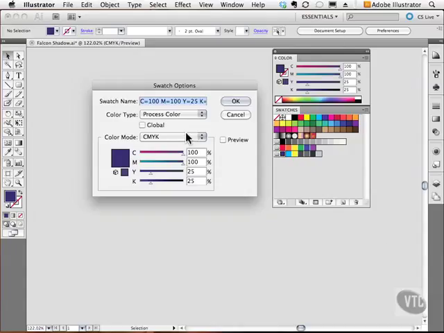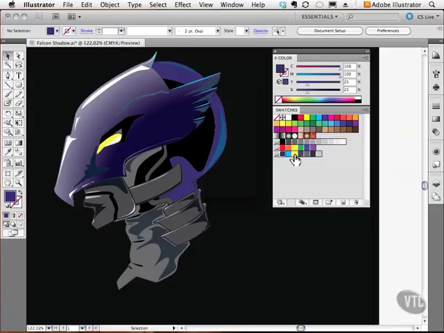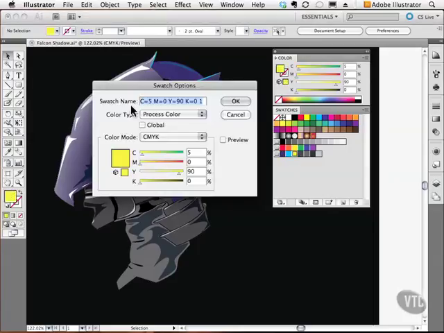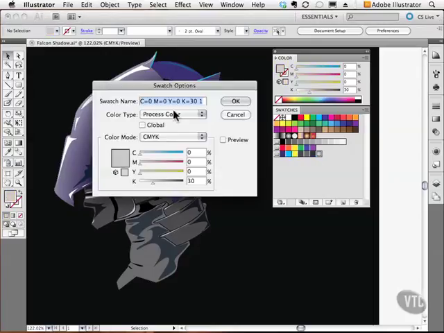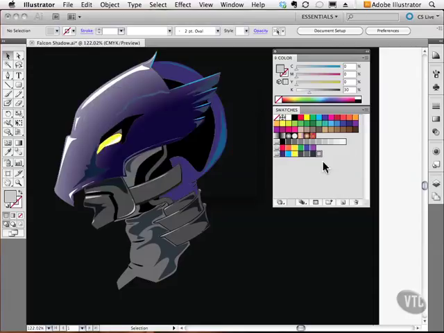So what I'm going to do is call this dark blue mask, and then I'll simply say OK. I could double click on the eyes and say eye glow. And I can go ahead and double click here and say gray highlight or mask gray highlight. And so on. So when I hover my mouse over it, I should get the name.